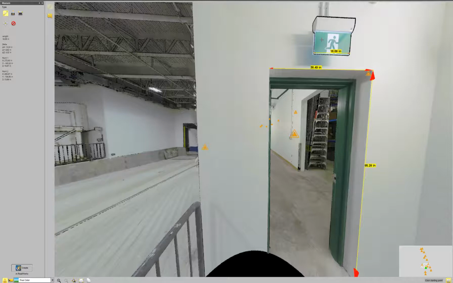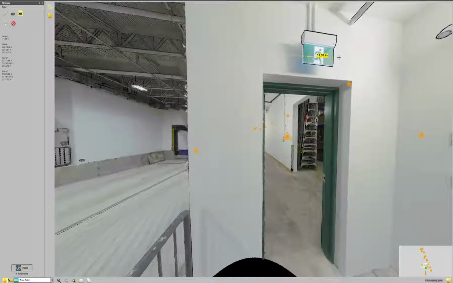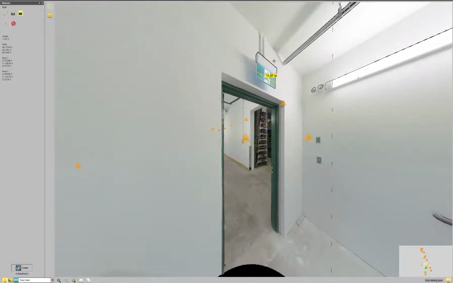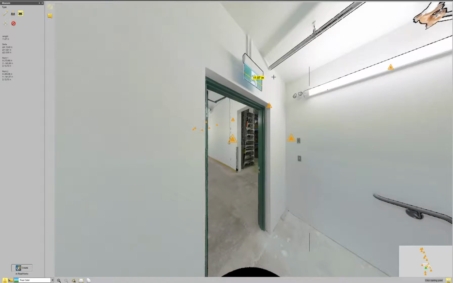That's interesting. Oh, I went point to point. I need to make a horizontal measurement. So there you see that one is kind of unique.